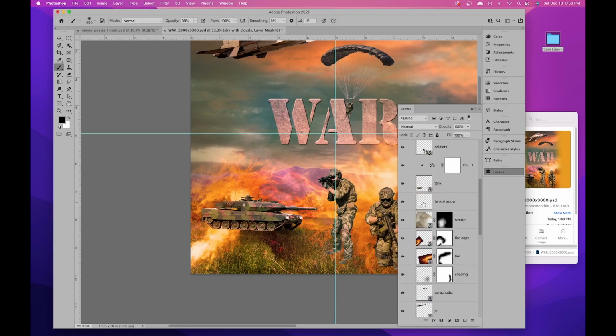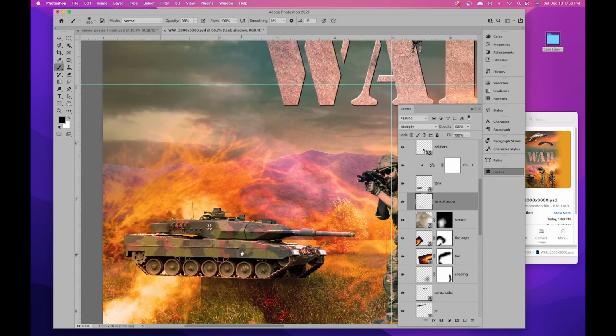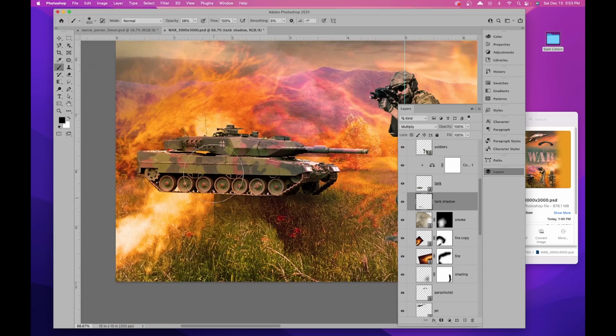Okay, so this is tank shadow. I'm going to zoom in, and since my poster ended right here and we didn't see any of this, now it looks a little funny there. So I'm going to add a layer mask to my tank shadow and do the same thing with the black brush. Brush this part away.